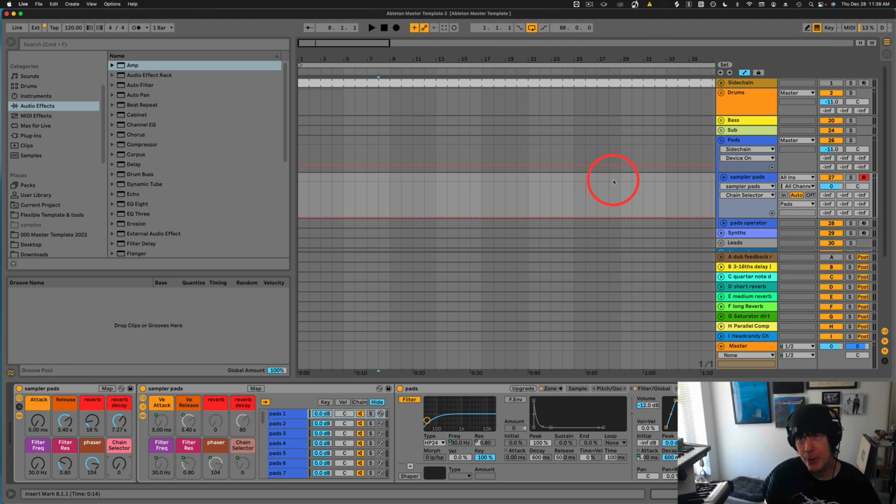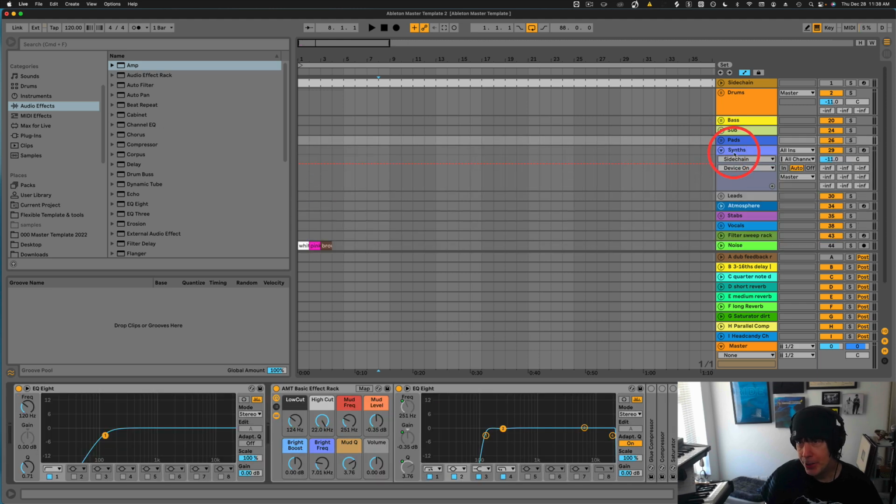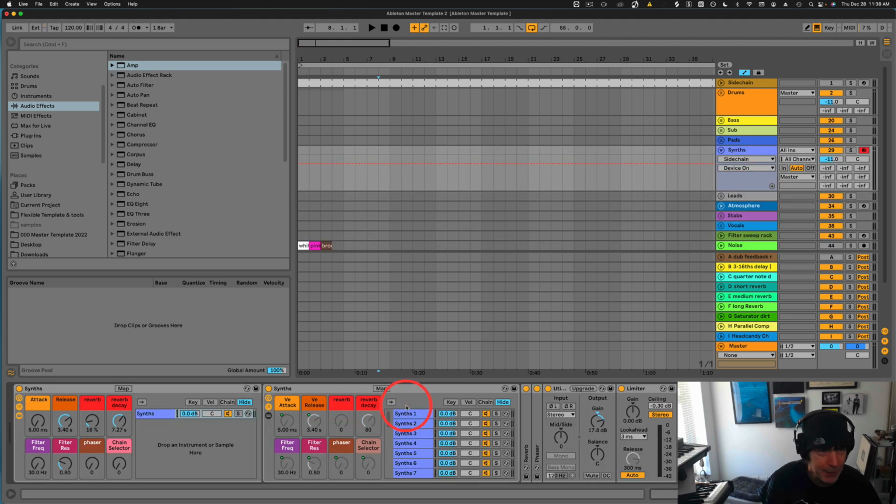This is meant to give you enough options where you can make full professional tracks just with this, not counting your favorite tools that you like to use as well. Next we get into synths. We got 25 synths here.